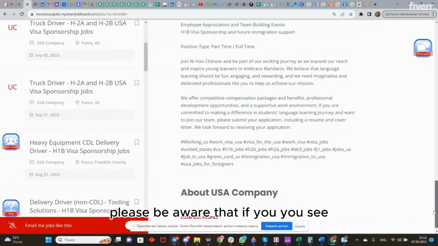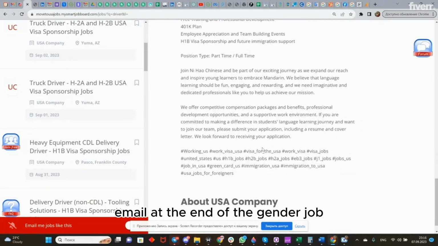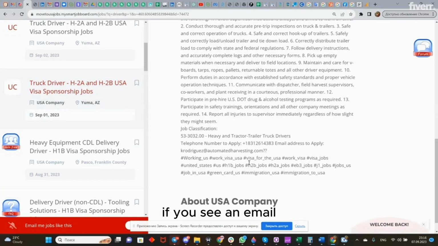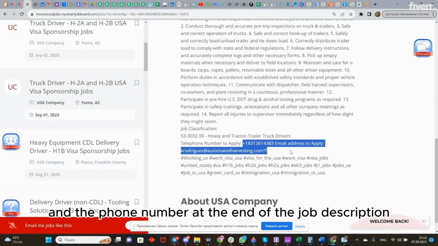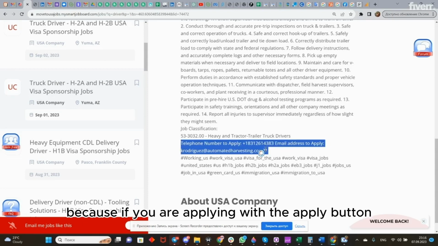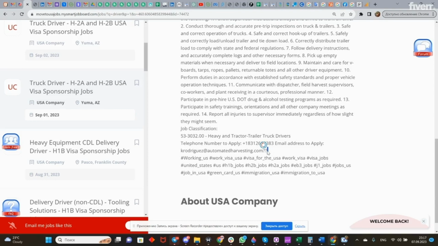Please be aware that if you see an email and the phone number here at the end of the job description, please don't hit apply. Please apply with these details, because if you are applying with the apply button, the emails are coming to me and I'm not the employer, so kindly check this. This is only for unskilled jobs.